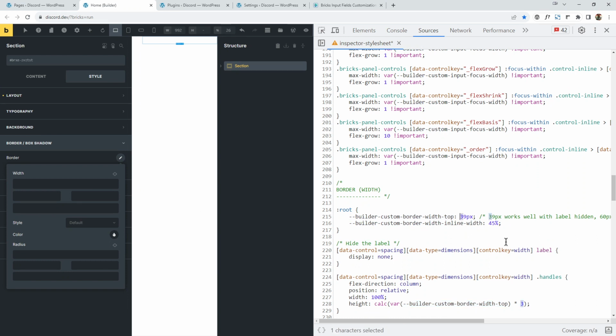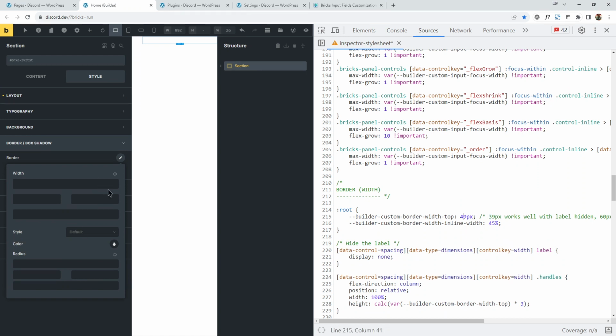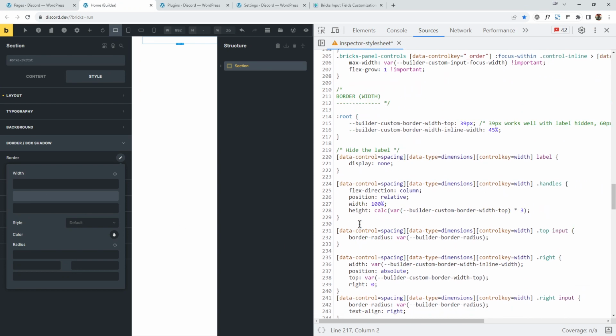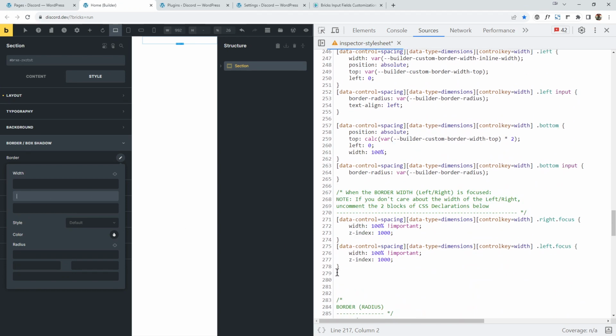So if I make it something like 49, you can see wider space between. I like mine in 39. You can reduce it if you like. Just like the margin, the left and width can be controlled with this. So if you want it to be small, you can make it 25%. I like mine 45. Again, if you don't want it to expand on focus, just scroll down to the bottom and remove these. So border width left and right, you can just remove these.